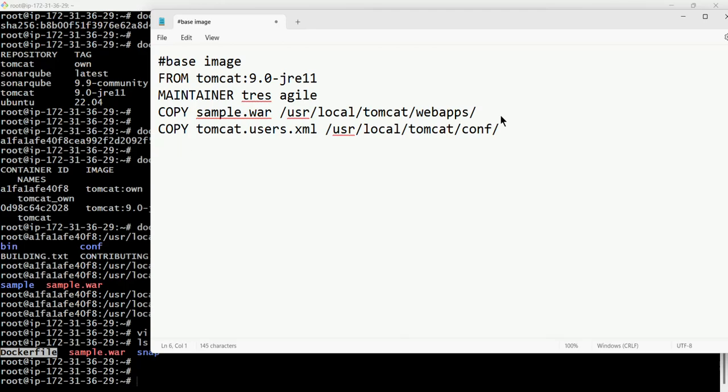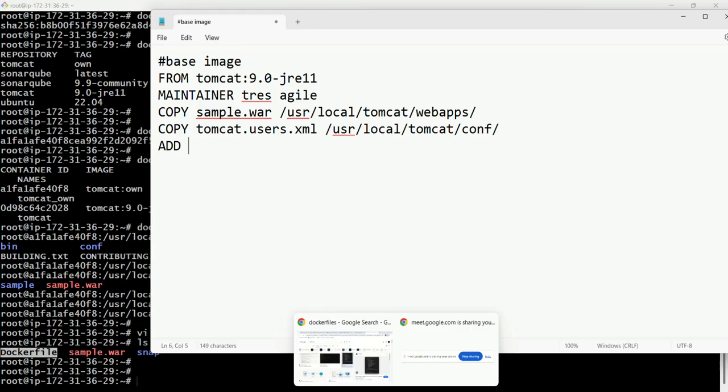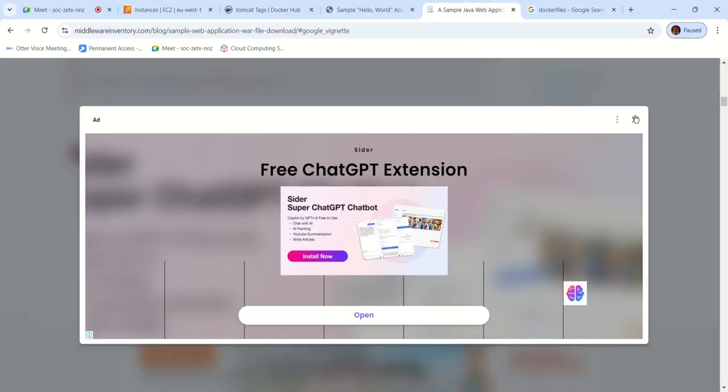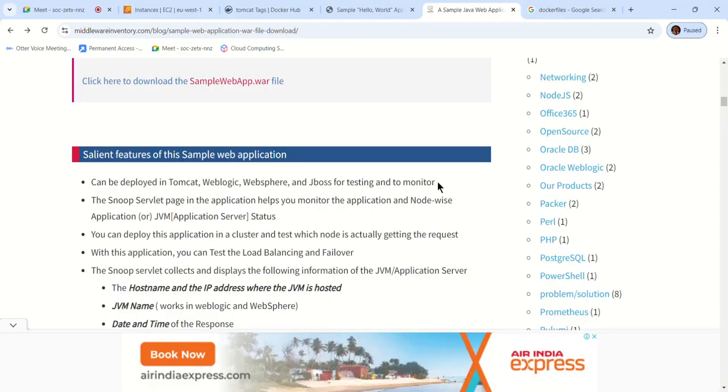Now there is one more thing called add. Add also can copy files, similar to copy. Add also can copy files and directories, but add has a few more advantages. Add can download files from a URL also. As an example, I want to download this sample web app. Copy link address, paste.